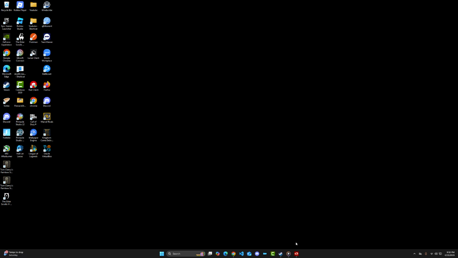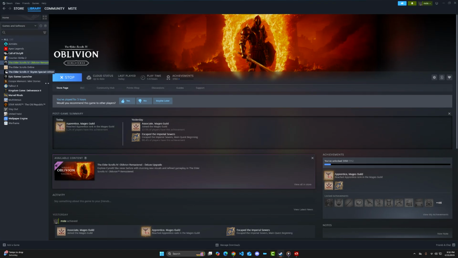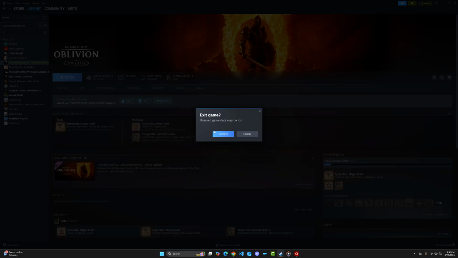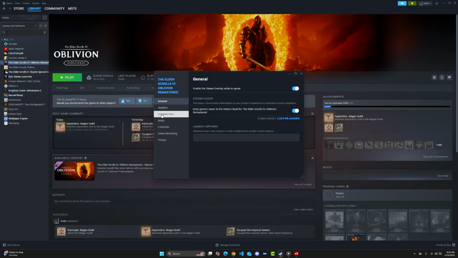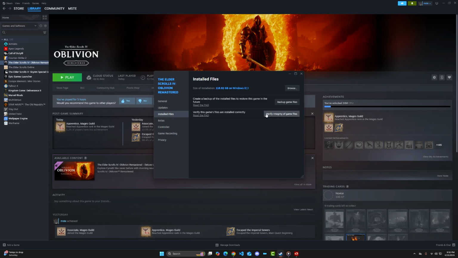So the first thing that you guys can do is go ahead and open up Steam, make your way over to The Elder Scrolls Oblivion Remastered, and right click on it. Once you right click on it, hit Properties. From Properties, make your way over to Installed Files, and then go ahead and select Verify Integrity of Game Files.